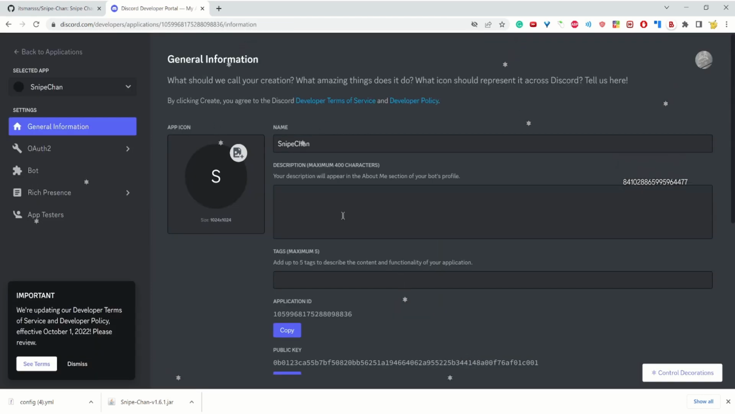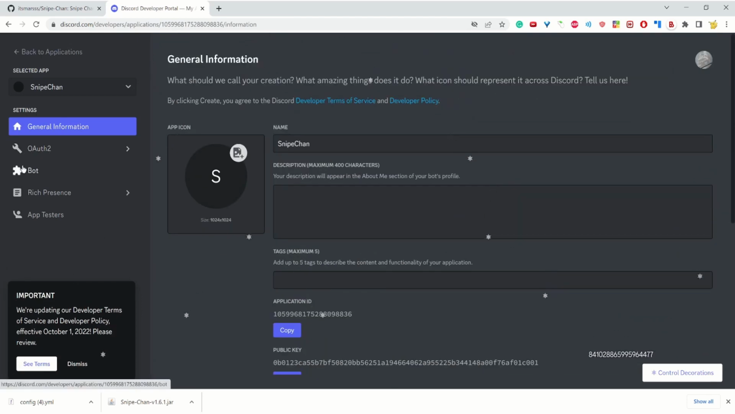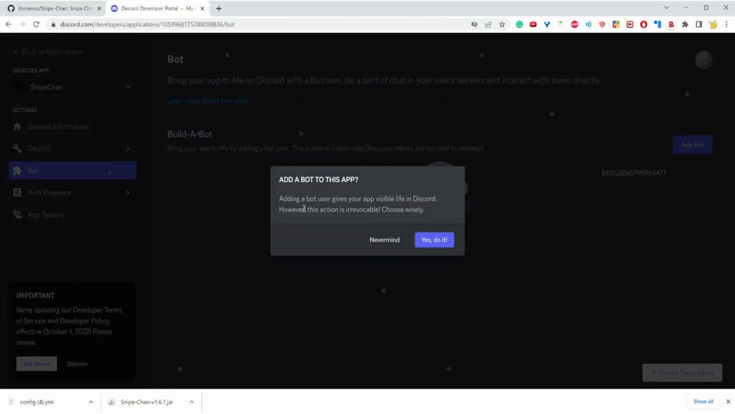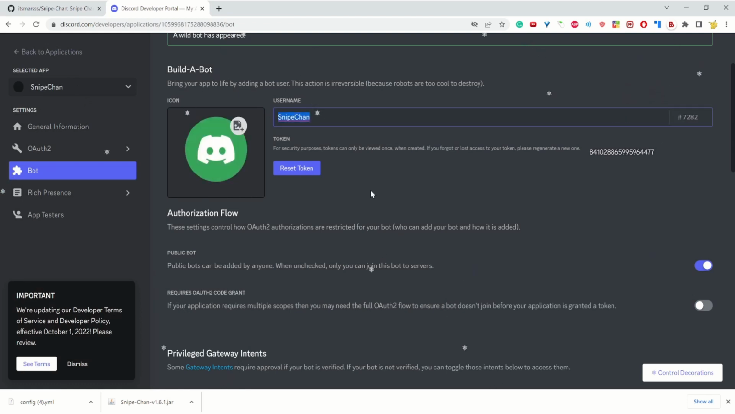Anyways, we continue. You can give it a profile picture. None of this really matters. You want to go to bot, you want to add a bot. Now, they say this action is irrevocable, but you can delete this entire application, so don't mind that. Once again, give it an icon if you want. We're going to keep the name.